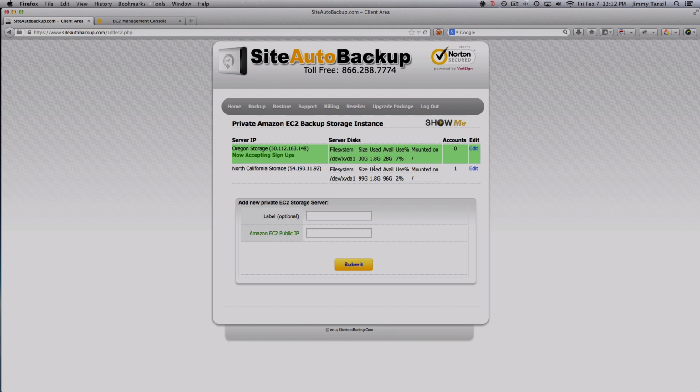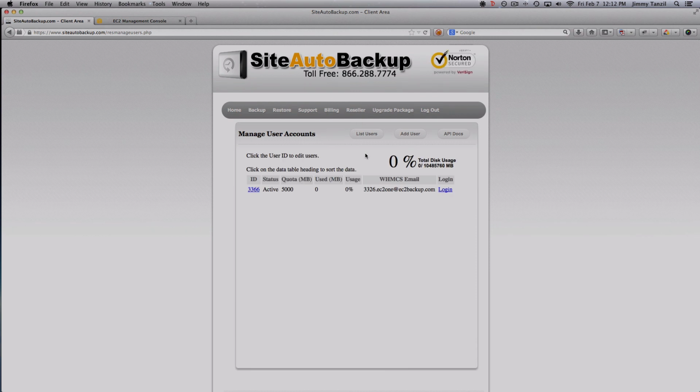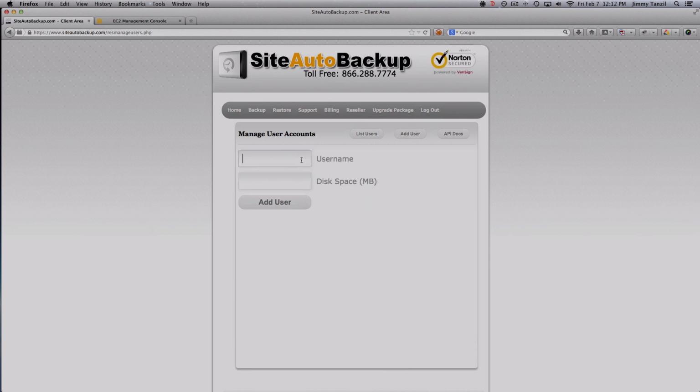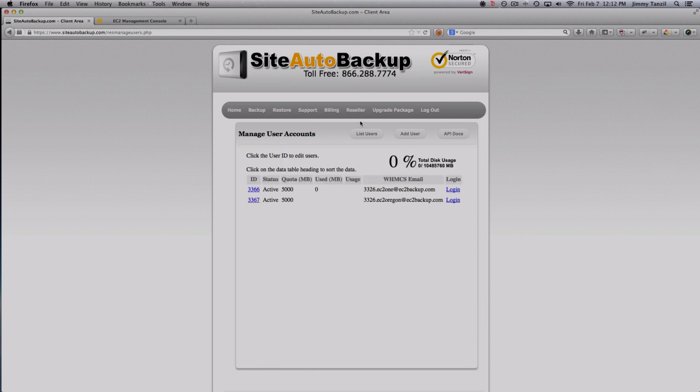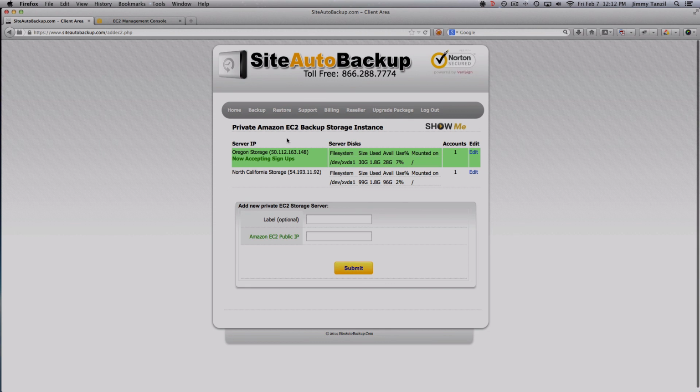So that's pretty much it. So now if you create a new user account from your WHMCS or from here, it will actually create user accounts in the active server. As you can see, it's that one which we just created. It's being assigned to this Oregon storage server. So that's pretty much it.